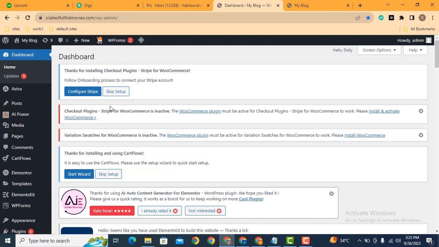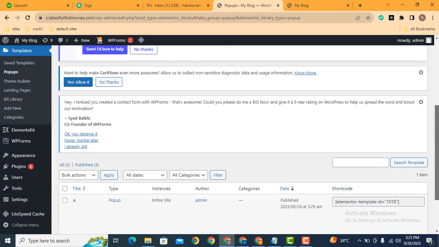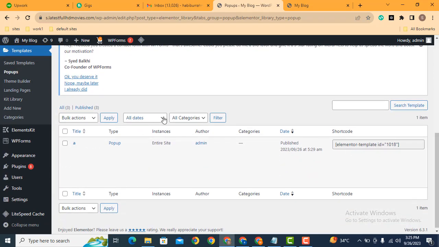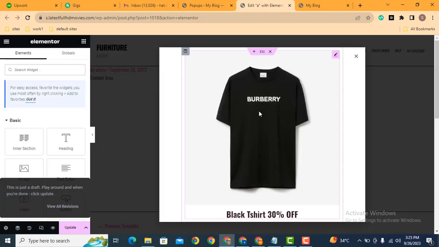Now on the left side you can see various options. Just go here, Templates, Popups. Scroll down, here you can see these are the popups that we have created. Just click here, Edit with Elementor. Now here you can see this is a simple popup that I have created.